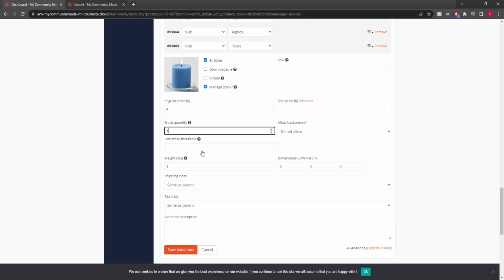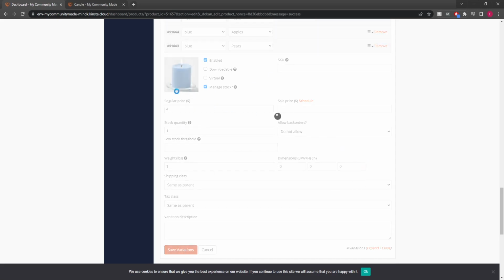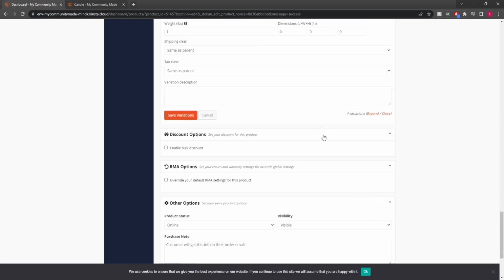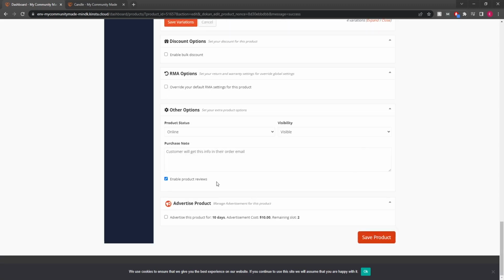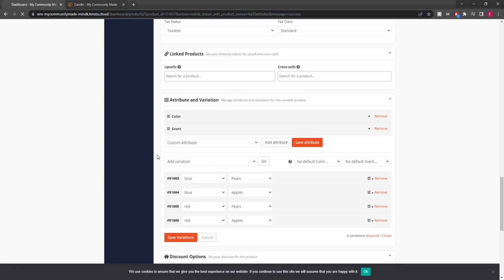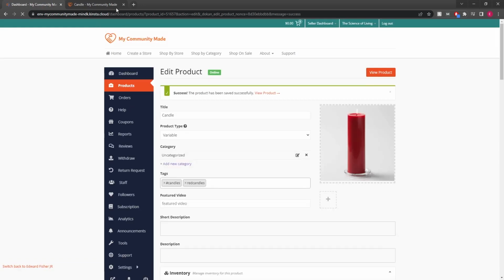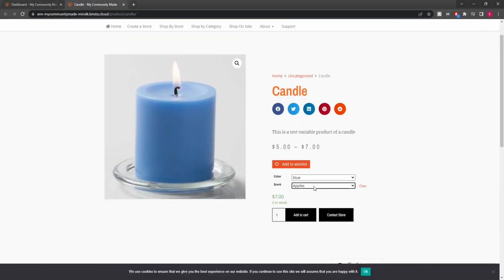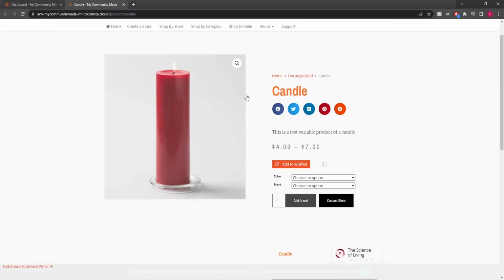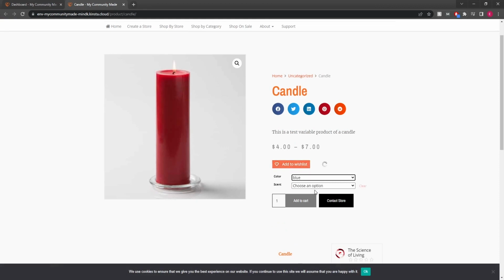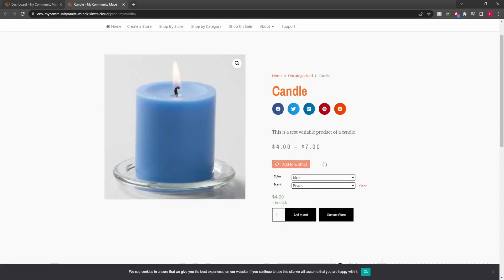So if I just set this for 1 and then I save that variation, after I reload the page, I expect that blue and pears is an option now. See, there's 1 in stock.